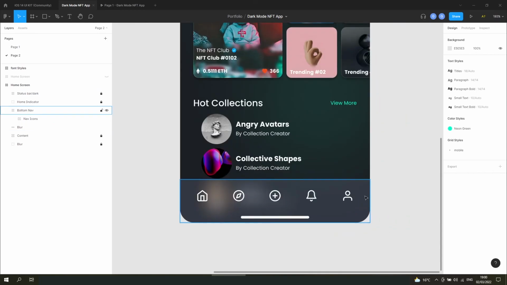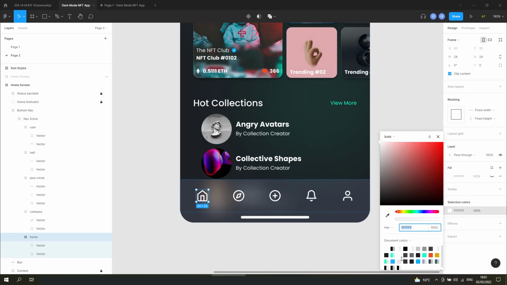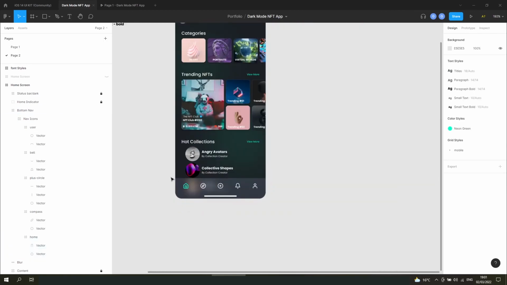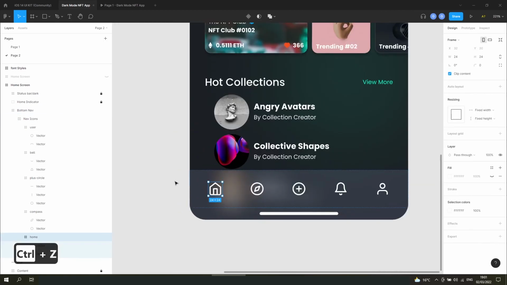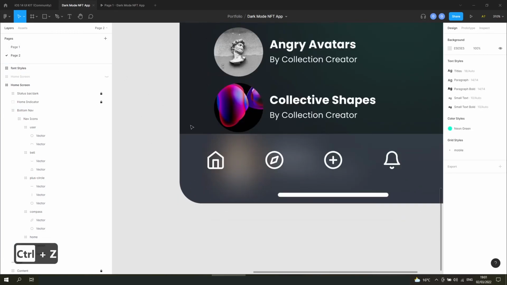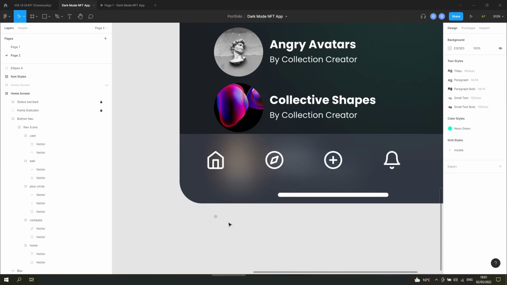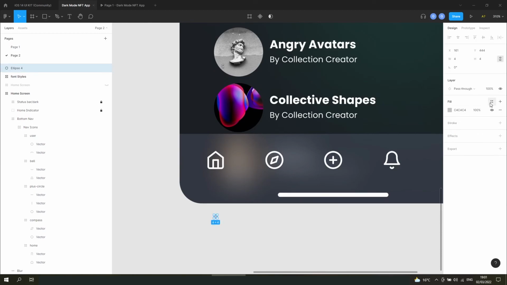We also need an indicator to show that we're on the correct screen. So there's a couple of ways you can do this. One is to just change the color of the icon, change it to a neon green color, not bad. Instead, I'm going to add a little circle that's going to be an indicator for us. So if I press O, I'm going to create a little circle. It's going to be 4 by 4 pixels, and it's going to take on the neon green color. Now, I want it to be underneath our home icon here.